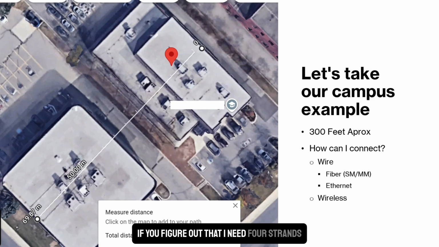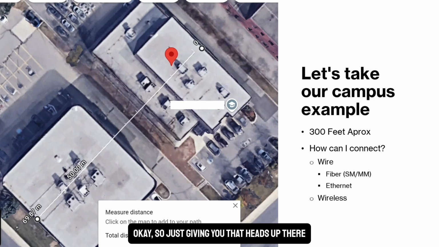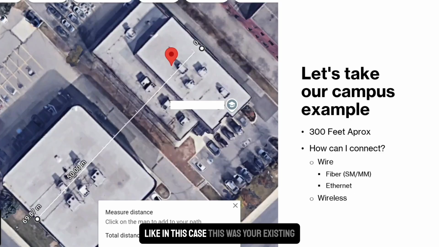If you figure out that I need 4 strands, now what's a strand in the fiber? You need 2 at least for one connection. One is your receiver, one is your transmitter. For one connection, you need at least 2, right? So if you're thinking of connecting 2 ports, then I need 4. Okay, just giving you that heads up there. Perfect. So that's done. What's the next thing you want to look into? Now, in this network, I would also ask questions like, in this case, this was your existing building and you just bought this one.